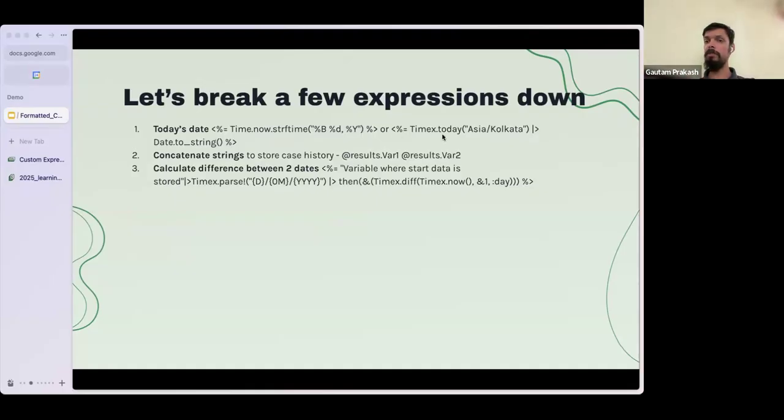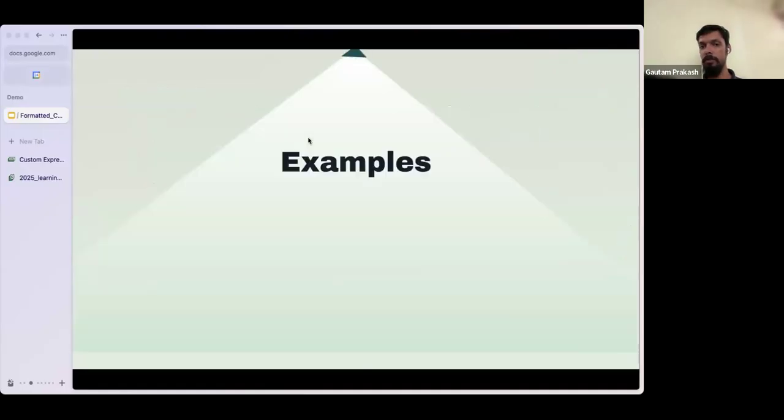Or if you use the other expression, which again does the same thing, which is timex, today, Asia, Kolkata is the time zone, right? Open bracket, pipe symbol, close this thing, and then you say date to string percentage this. Then it gives you today's date as a string in whatever is a time zone. Do you guys want me to paste this into the chat window so you can try this out in your own flow editors? Let me actually do that.